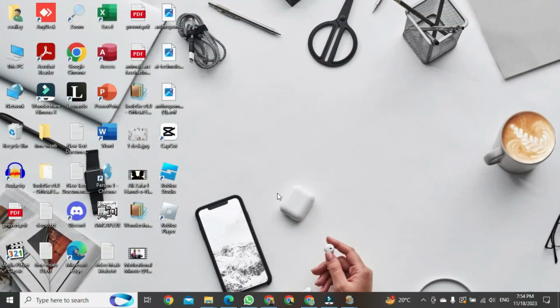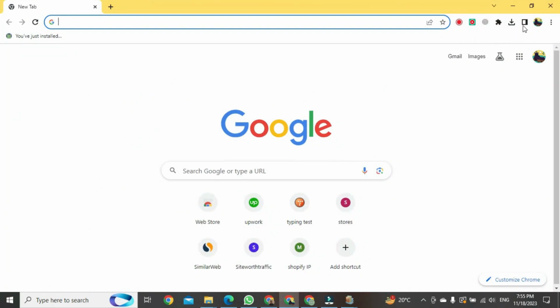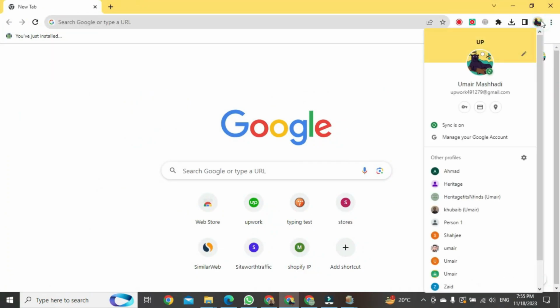Hey everyone, today I want to show you how to download your entire Google Drive to your computer. First, you need to open your Google browser. Once your browser is open, you need to click on the three dots in the top right corner of the screen. After clicking on the three dots, a menu will appear.